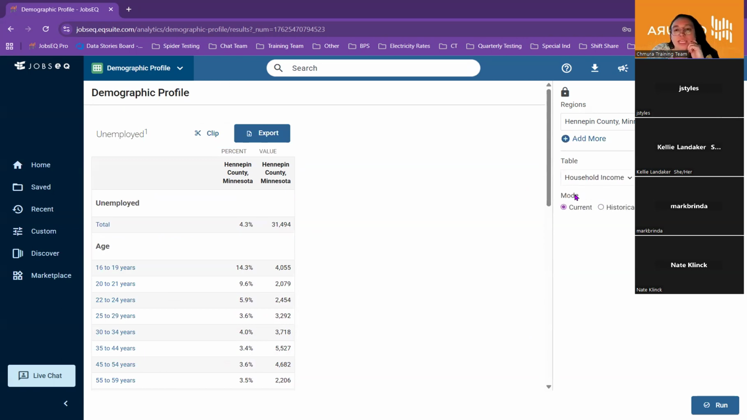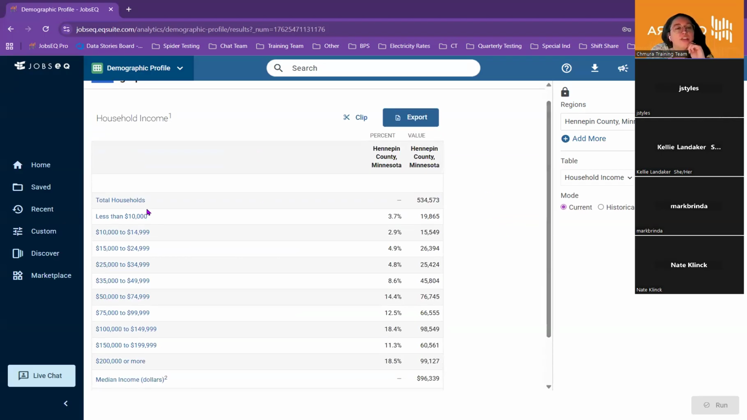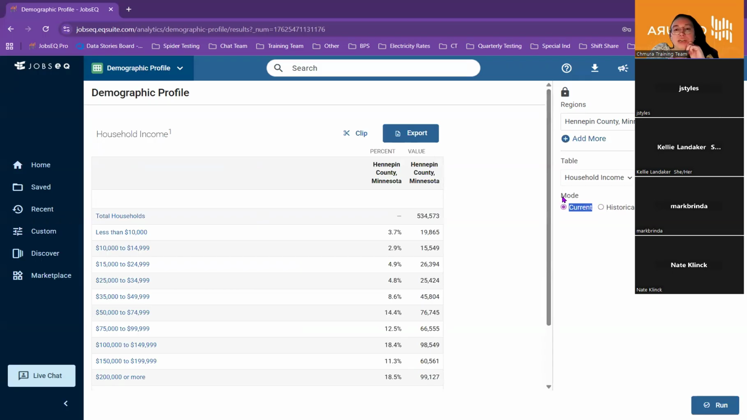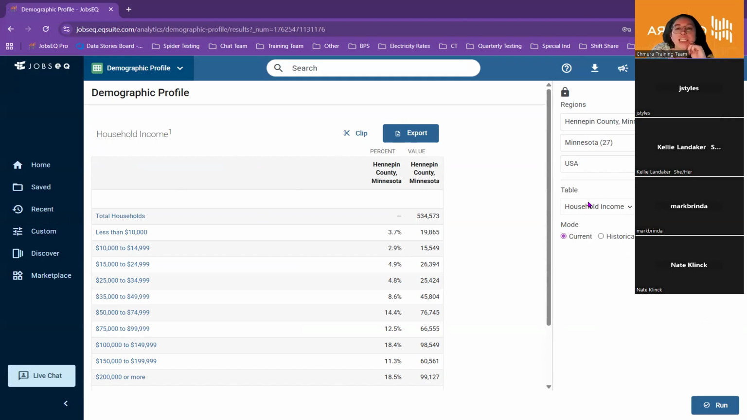Next, we have our household income. Household income also has that current and historical view, and we can compare. This is going to show us the total number of households within our region, their income buckets, and then median and mean income. And then again, like I said, we have the historical view here, or we can add some comparison regions.